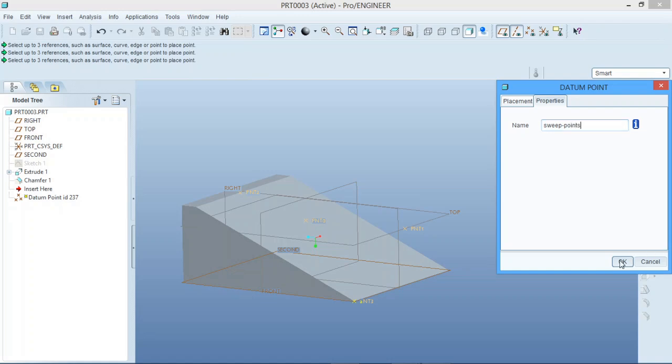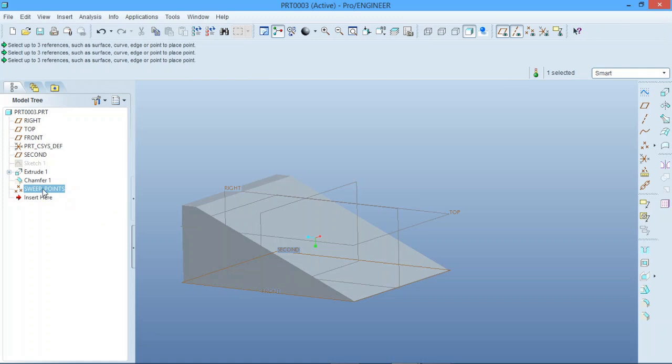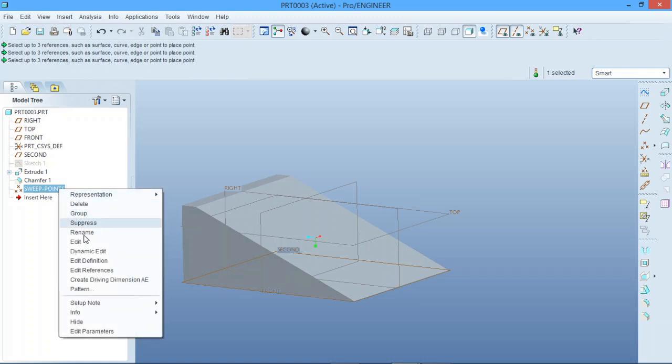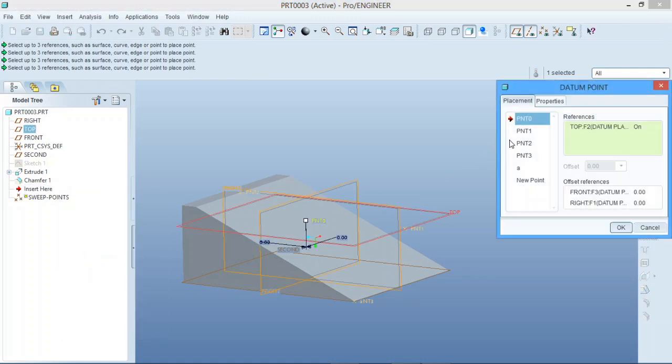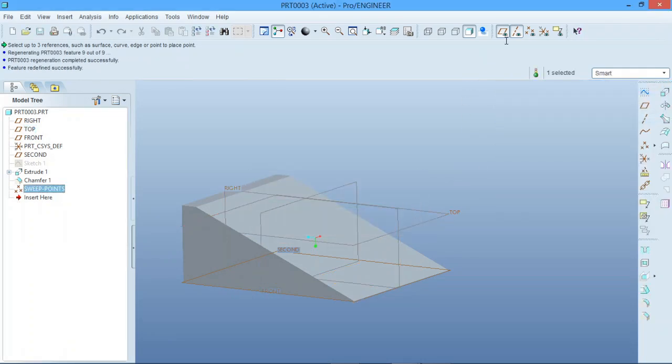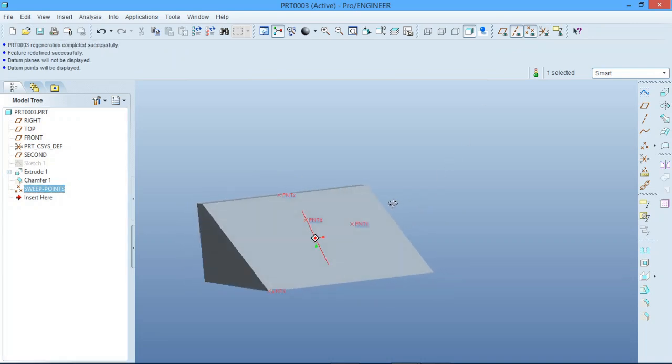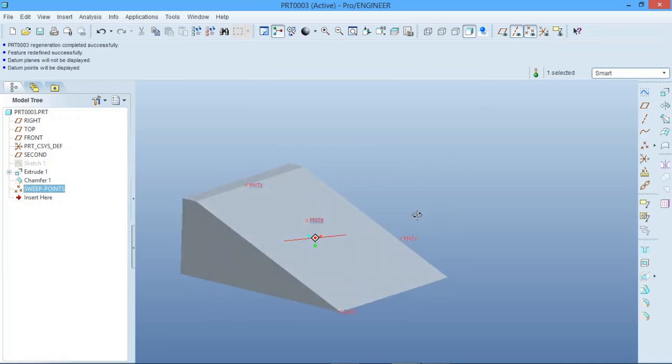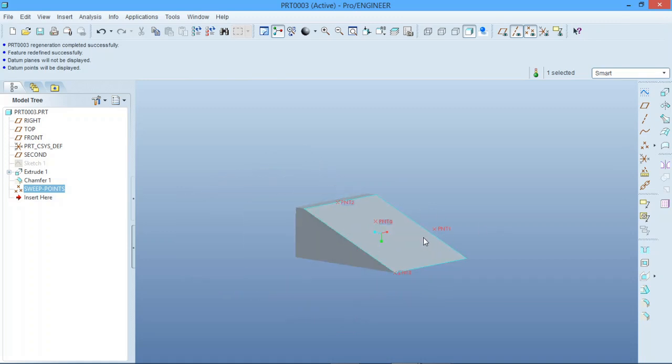and I say okay, as you can see there it says sweep points, but inside this are multiple points, as you can see there. Okay, so if I say okay, I hide my planes now, show you my points. As you can see, there are all your points. This is very helpful if you're going to do something like a variable sweep, anything like that. The points help a lot with that.